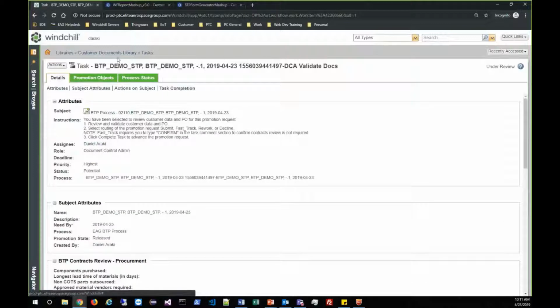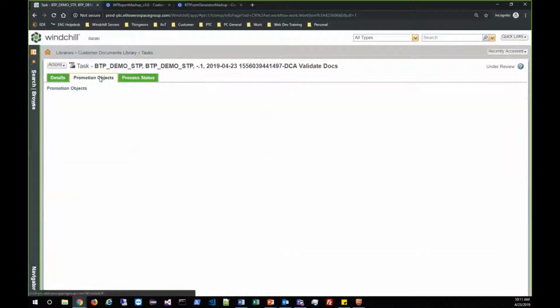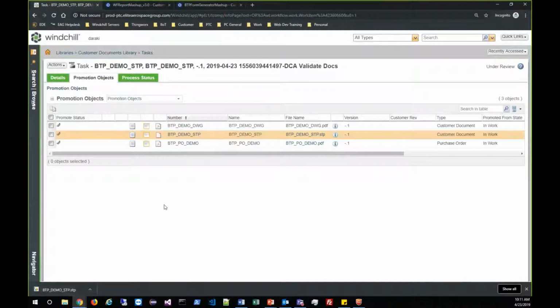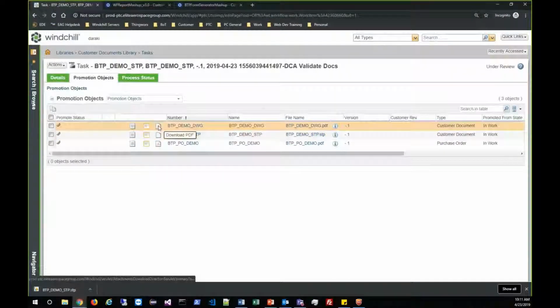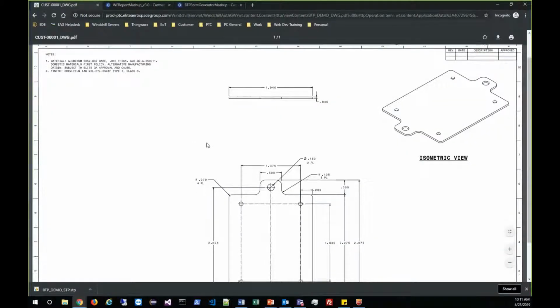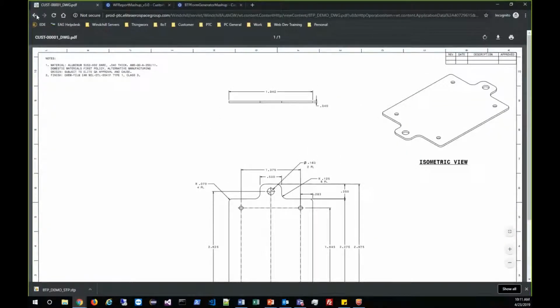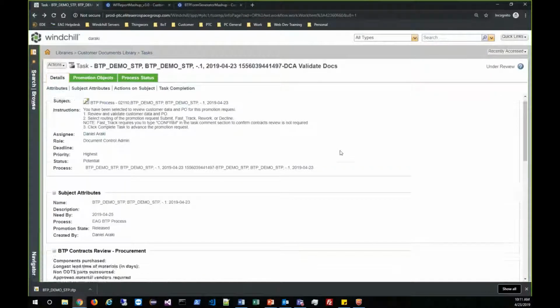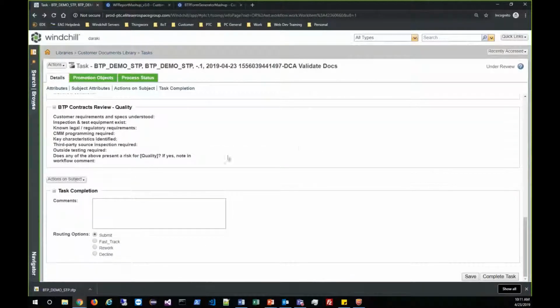The first thing I would do as the document control admin is validate the documents. I would go to the promotion objects tab. This is where I can download the content. I downloaded the step file. I can also download the drawing and review it here. So this is that drawing. Based on this review, I will make the decision of how to route the workflow.